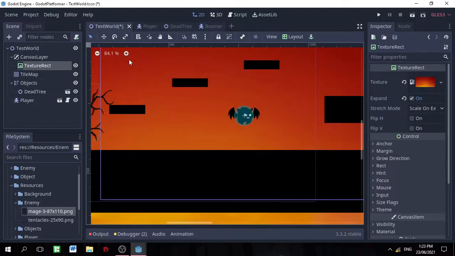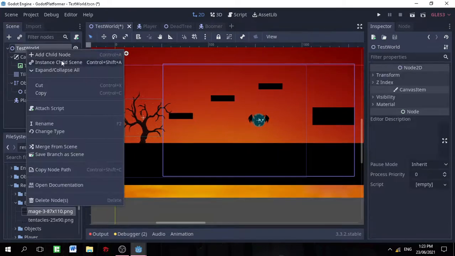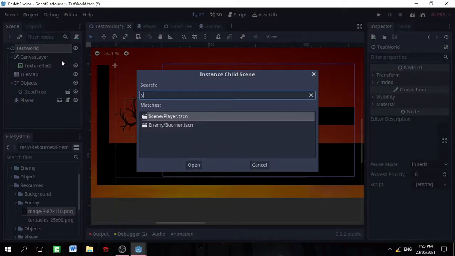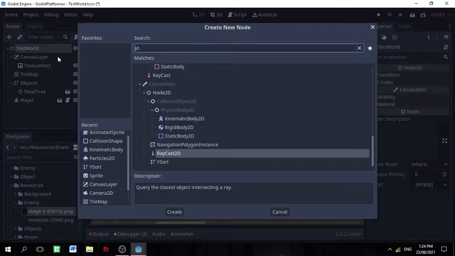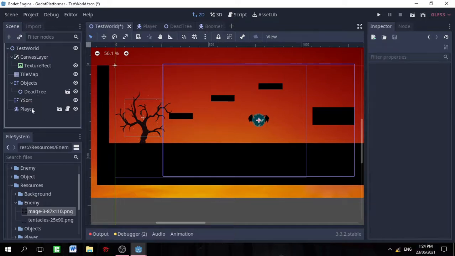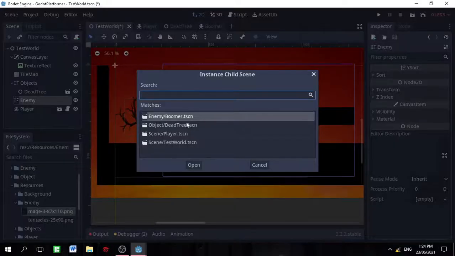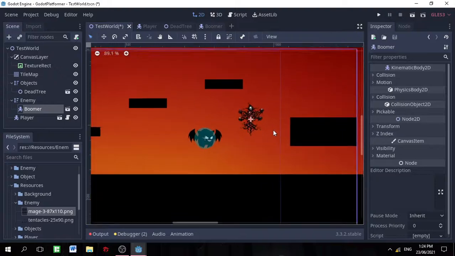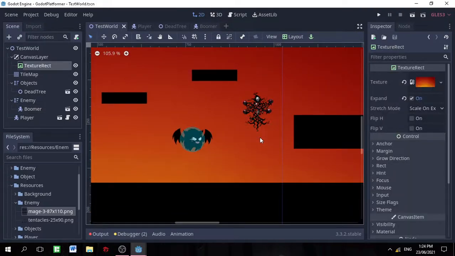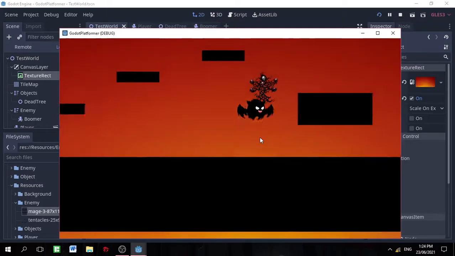The next thing is we're going to actually add the boomer to our scene here. To add that, I'm going to add a new child scene, a YSort. I'm going to name that enemy, and I'm going to instance our boomer scene. Let's drag this to here. Okay, for now it doesn't do anything. Let's check that. Okay, it doesn't do anything for now.